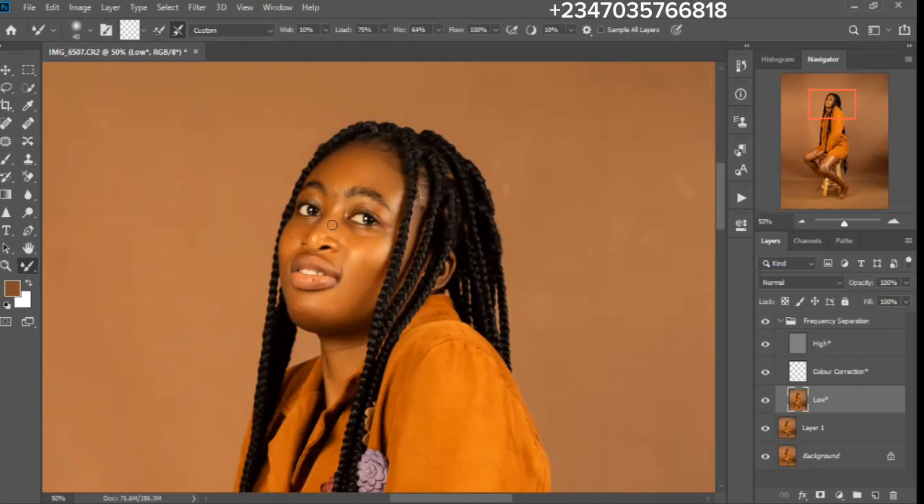So I would like to see the after result of whatever you guys do at the end, probably once you are done and you try to practice also. So I'd like to see the result of the picture you also edit.